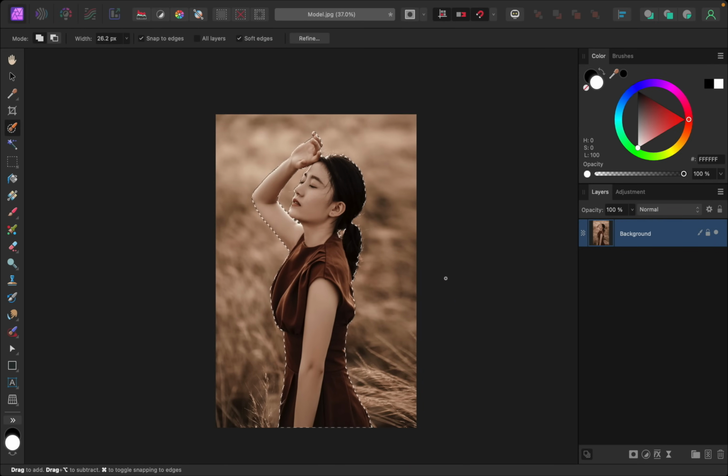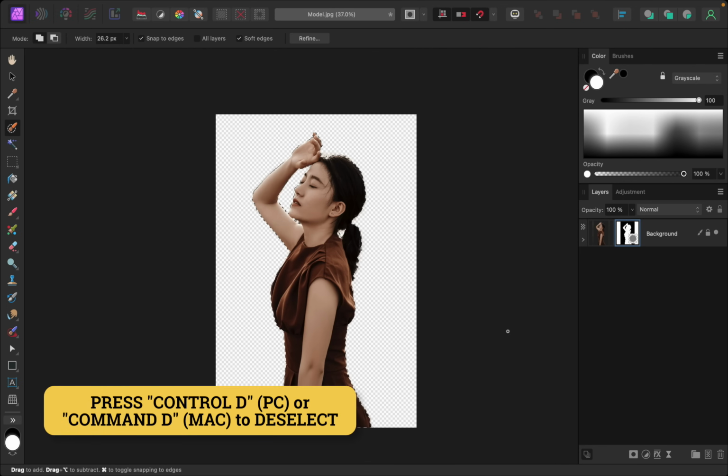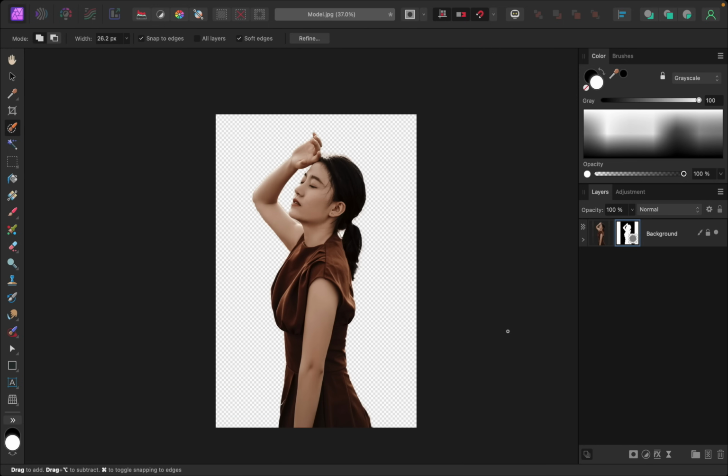To remove the background, I'm going to apply a mask. So I'll just click right here, and now the background's removed. I'll press Ctrl-D on a PC or Command-D on a Mac to deselect. And now we can take a closer look at our image.